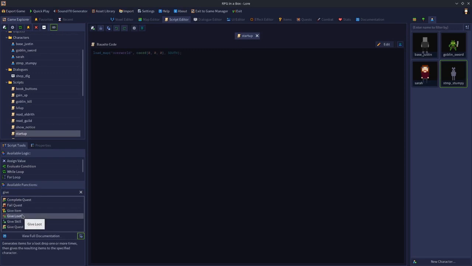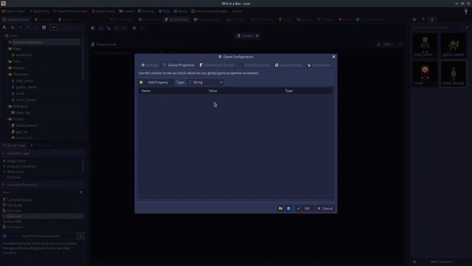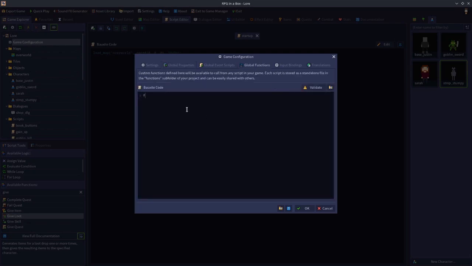And that would just make life a lot easier if you could just type in your code, give money, and then the amount. So that's what we're going to make. We're going to make a custom function. So go to the game configuration section, go to global functions, and we're going to type function space give, and you could call it give currency or give money. I'm going to call it give money just because it's then easier to type. Open and close parentheses, begin, and then end semicolon after that.